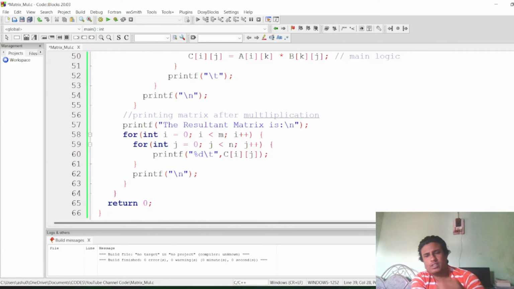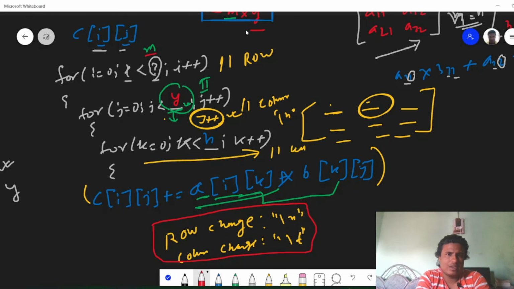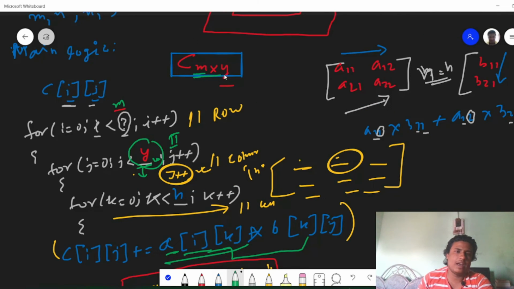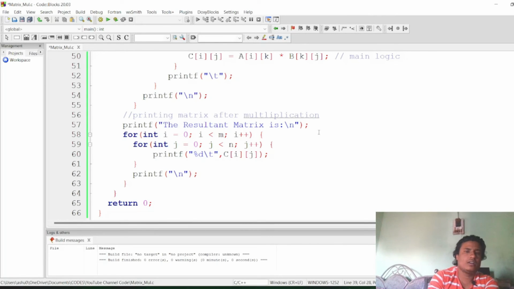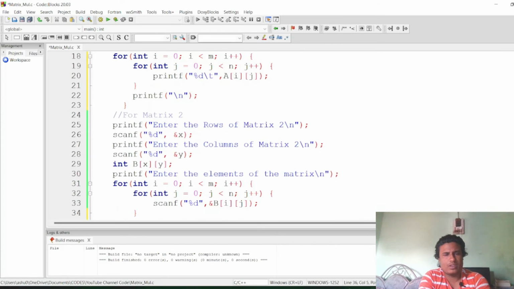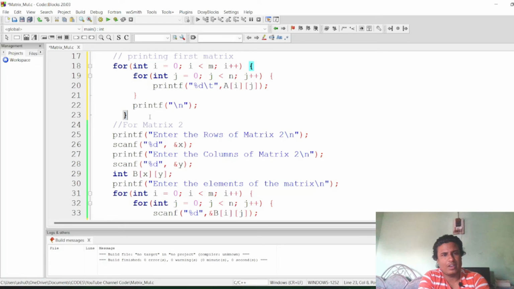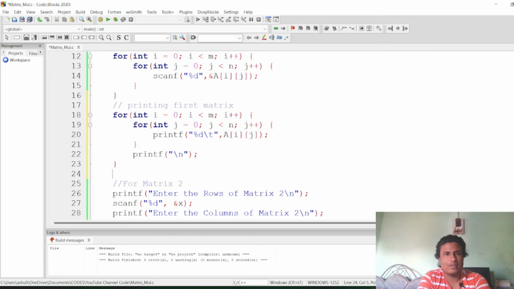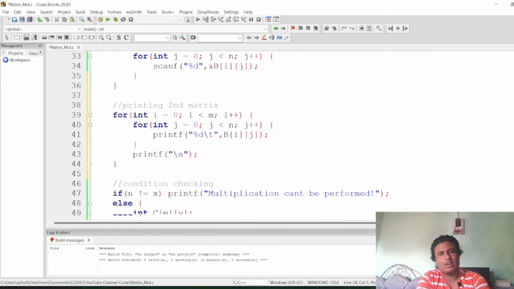And one more thing, the resultant matrix should have dimension of M and Y. So you also have to make the changes in that case. Okay, so just change it to M and Y. Remember this small silly mistake can happen. Make the code more readable, so that the next time you refer to this code you are able to read it. That's why, for readability purposes. So this is pretty much the code.